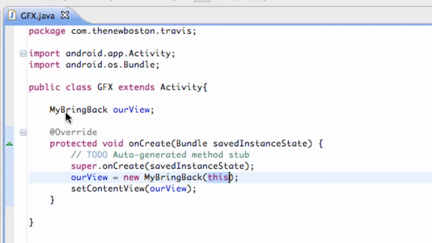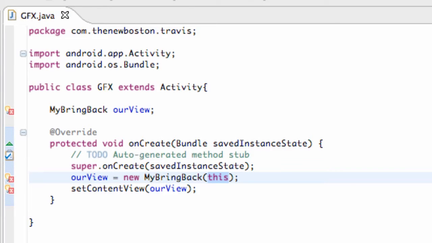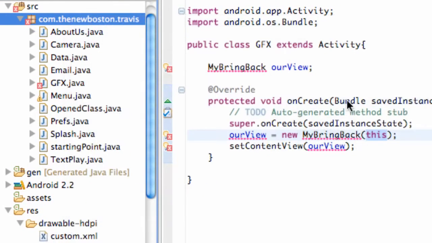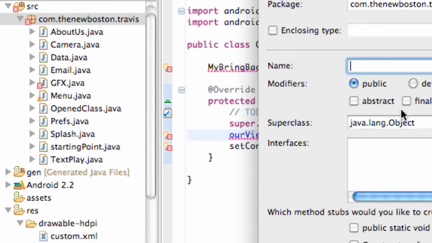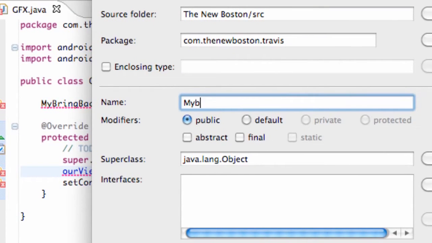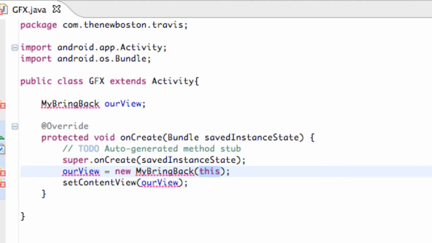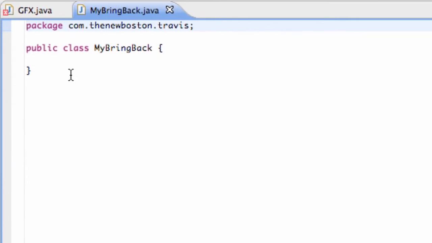Let's create a new class called MyBringBack, or whatever you guys define this class name as. You can either go new class like this, or I think you could probably just hover over that and create a class that way, but make sure it's the same as whatever you define your variable type as. So MyBringBack, like that, and now we have this class called MyBringBack.